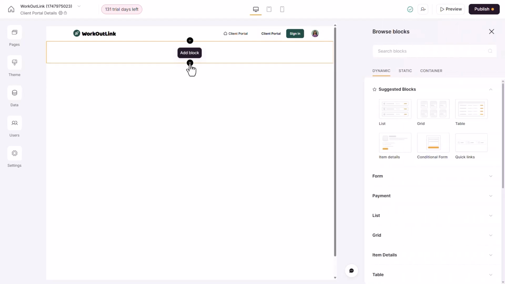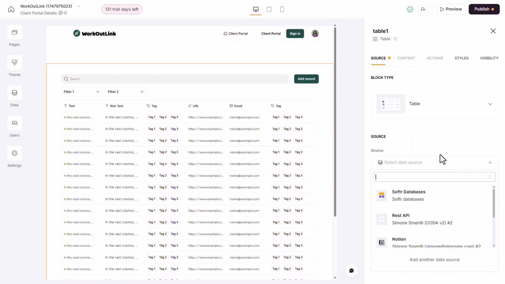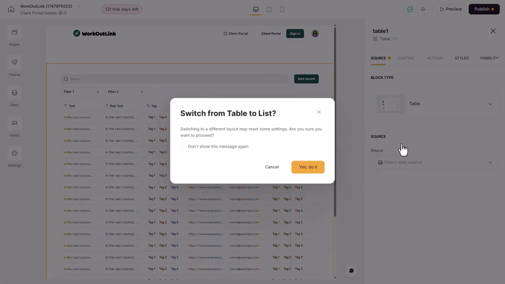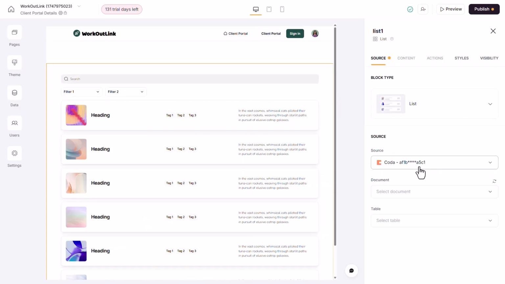Now, if I add a new block, I can then show all the sessions for the program. In this case, I know that we are on the program page, and each program is composed of multiple sessions. So we add, probably the ideal block in here would be a table. Although the issue is that if I use a table, I can't use Coda as a data source right now. So for the sake of this example, I will use a list block. And then I can use Coda and I can select my document and my table.